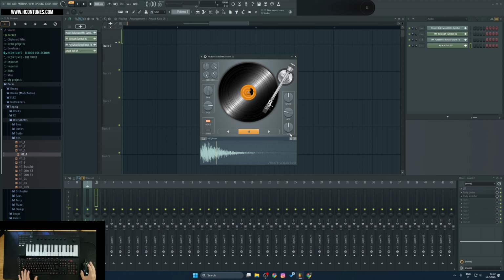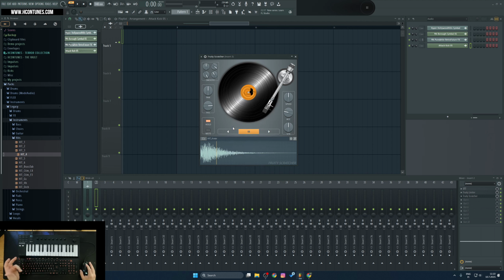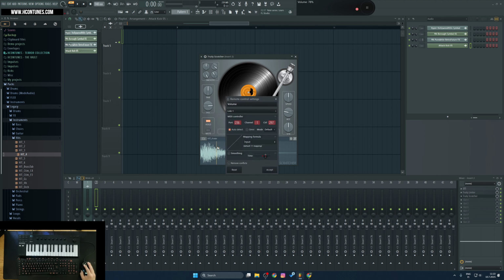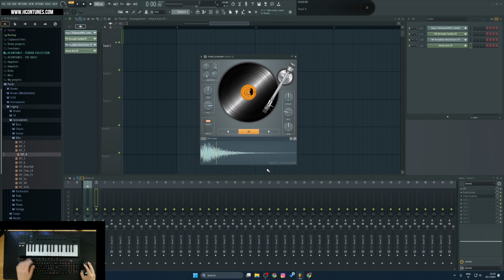Now what we are going to do next is take the volume dial here and right click that, go Link to Controller, auto detect on, and just choose a key or a pad on your keyboard like this. Now we are going to right click again, go Link to Controller, and go here to the mapping formula and choose the force boolean like this. Now if I press this key, it's on 100%, and if I release, it's at 0.